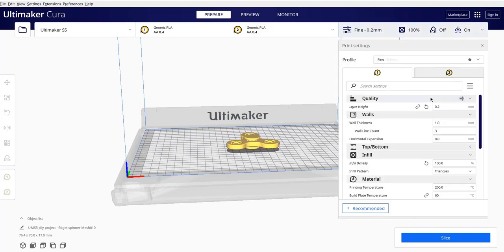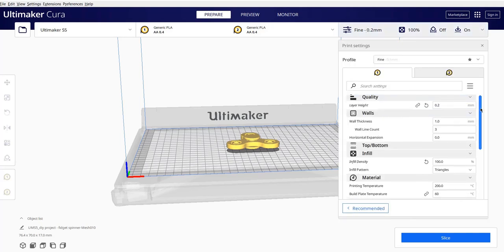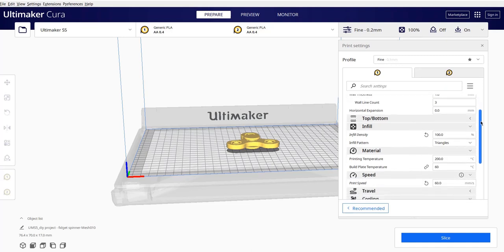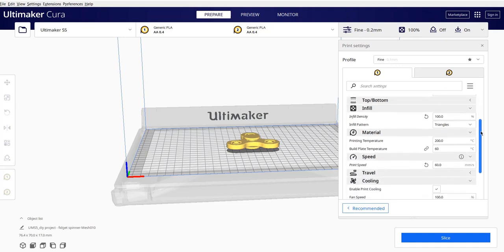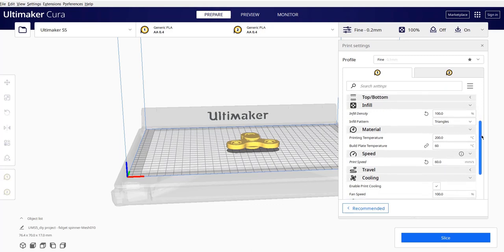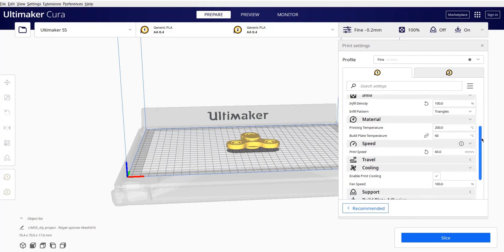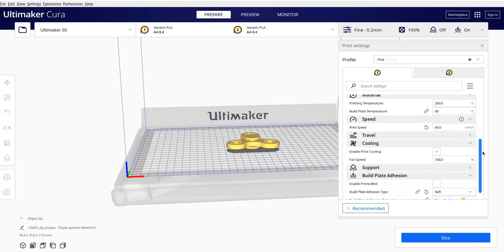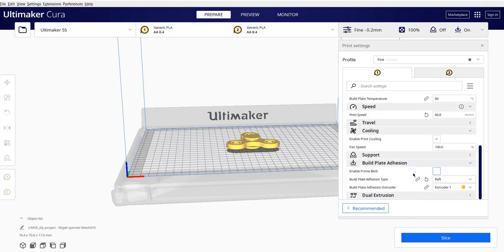Here are my print settings. I kept the layer height to 0.2 millimeter. The infill density is 100% to give it a good quality product, and the printing temperature is 200 degrees Celsius. The build plate temperature is 60 degrees Celsius, and I kept the print speed to 60 mm per second, and here the build plate adhesion is raft.